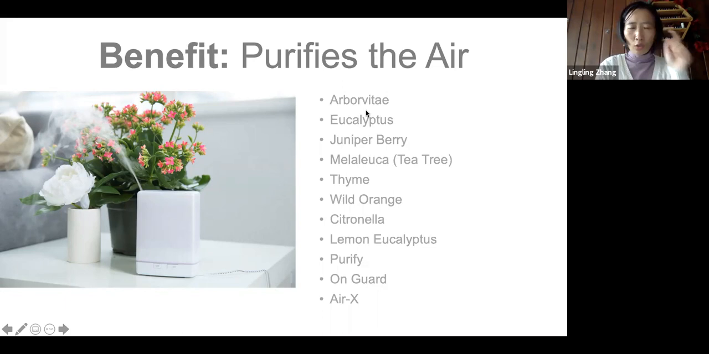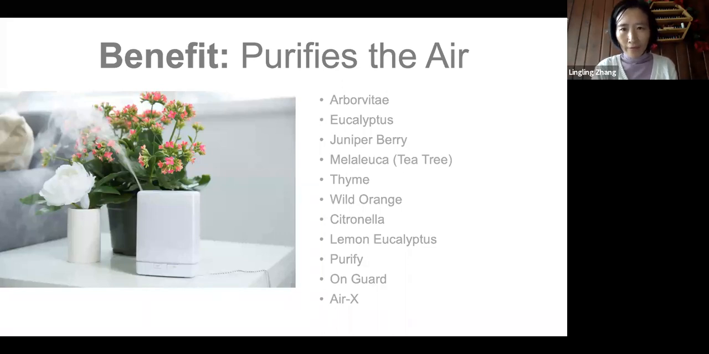Some single oils that can purify the air are arborvitae. Arborvitae is a big, huge tree. It's called the tree of life. It can live thousands of years. It's an amazing tree. This tree has a natural anti-decaying property, which of course comes from the essential oil inside this tree. So the bugs, the insects, they don't get into this tree. So it's great to protect you from these environmental threats.